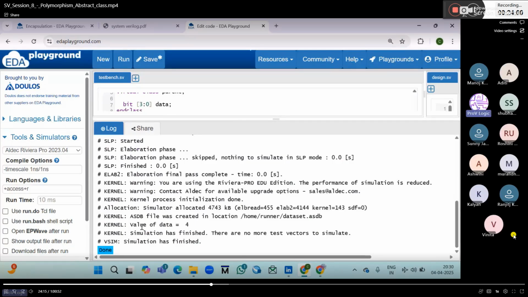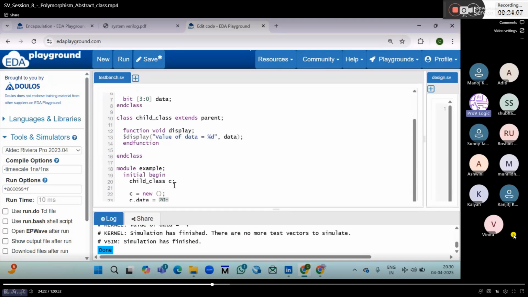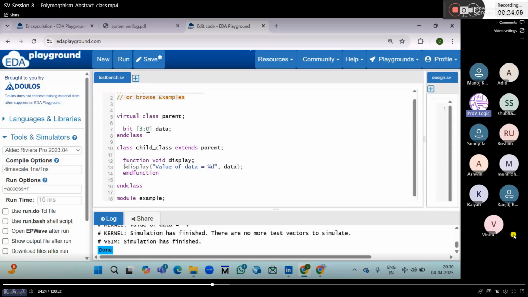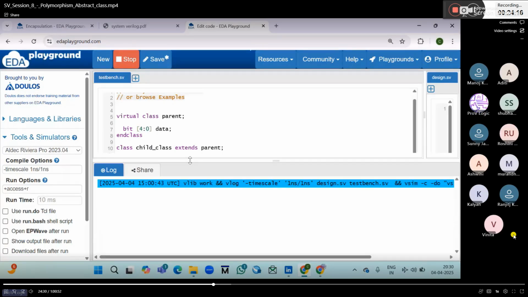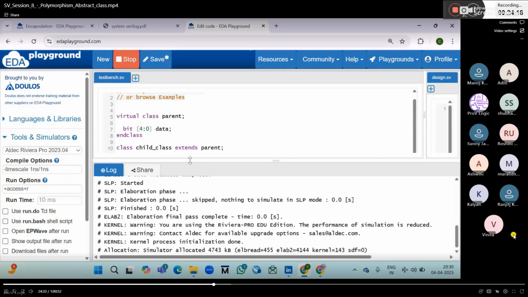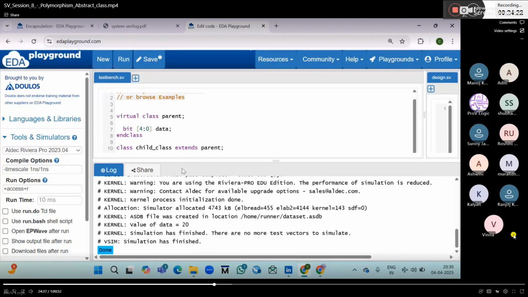Value of data is equal to 4. Why 4? Okay, 20 I have written, but it is a 3-bit size. Okay, I'm considering it, say, 5-bit size. Now we got the value of data is equal to 20.